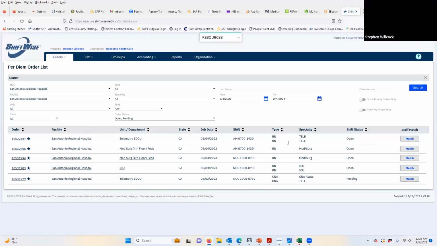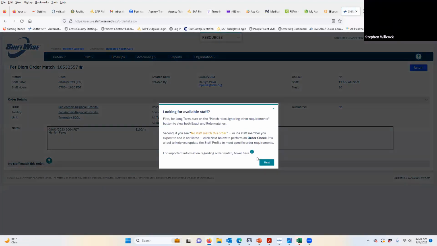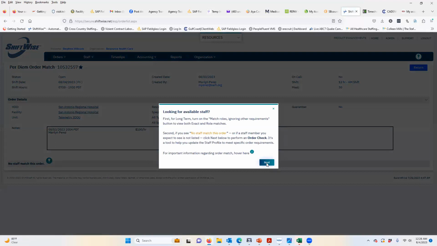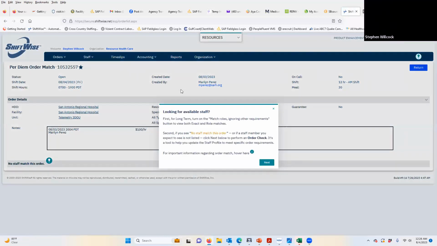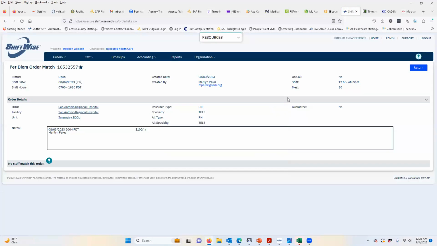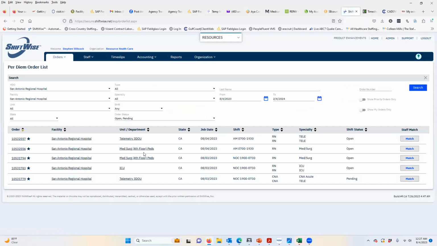So tomorrow morning she needs tele here, so I can go match a tele nurse for the morning. And there's no one available for her yet. Nobody is available from you? No, nobody's available from me. But if it was available, then can you book it here? Yeah, I would book. Hold on, let's go back. You can book it here? Yeah, you can book it here.